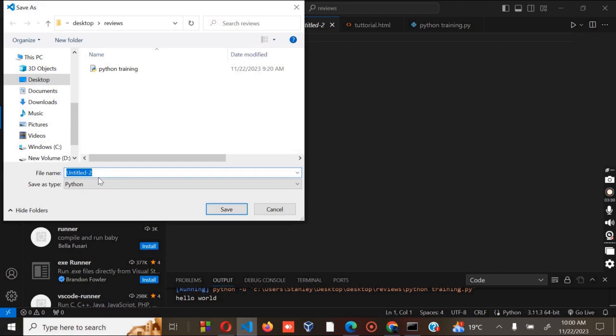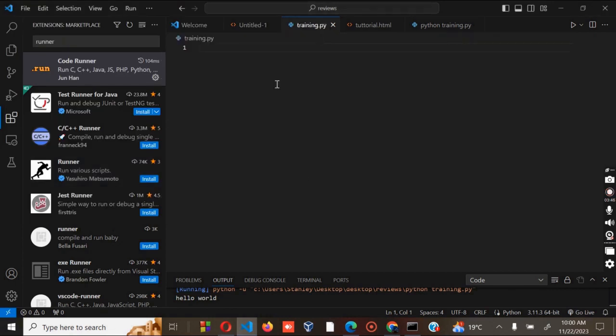Let's say that this is Stanley. Let me use the word training. Then don't forget to include the py. Then you save your document. So that's the correct way that you're supposed to save. It must have the extension py, which stands for Python.